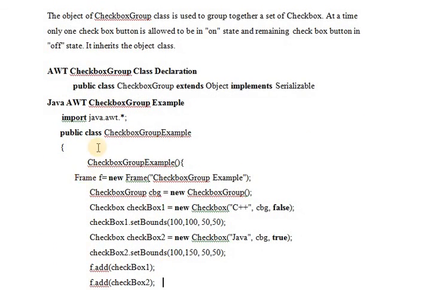So import java.awt.*; that means Java AWT is the package. So public class CheckboxGroupExample, this is the class name. So this is the constructor. Again we are keeping the frame f equal to new Frame, CheckboxGroup cbg equal to new CheckboxGroup. So this is the object here.